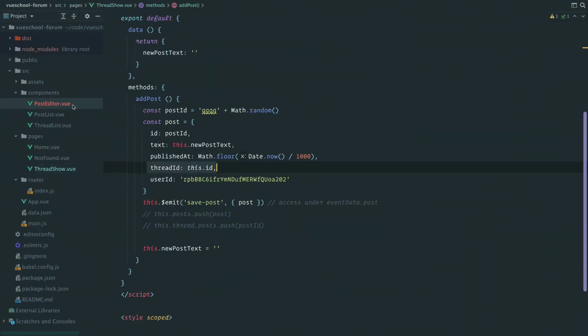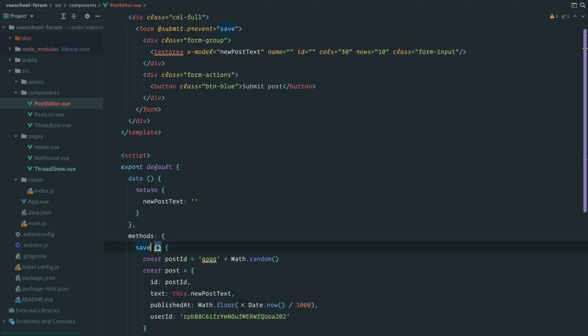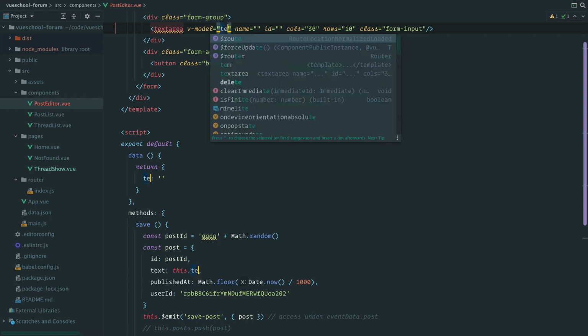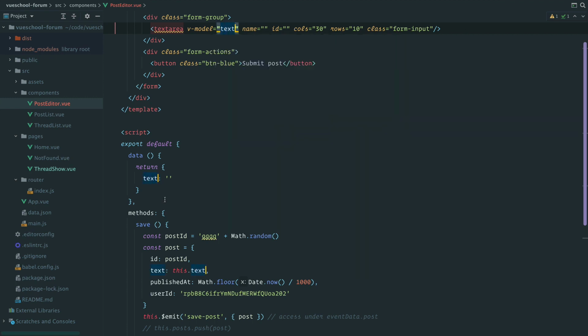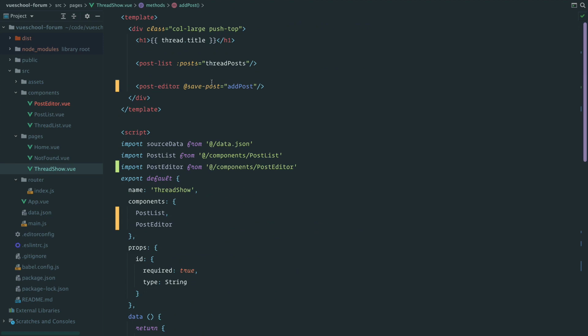I want to make some changes to post editor. First of all, we should remove the thread ID line. Then I want to rename the addPost method to save. Then the attribute newPostText can become something shorter, since it's pretty straightforward what it represents. So it can become postText or even just text. I also prefer shorter event names, so I will change our custom event name to save. We should also update the event listener. When you rename a custom event, don't forget to update the listeners as well.